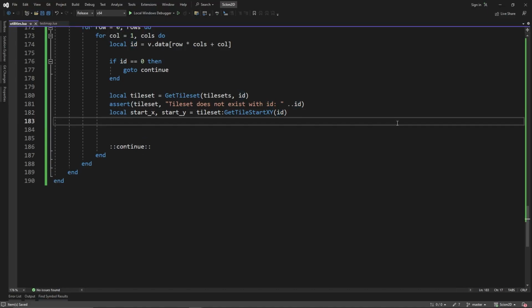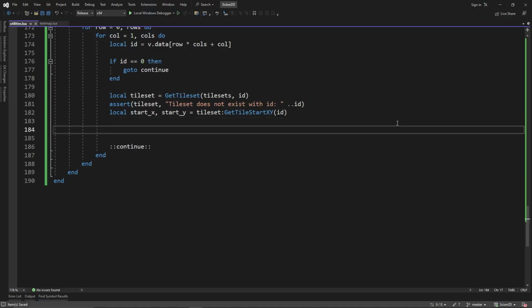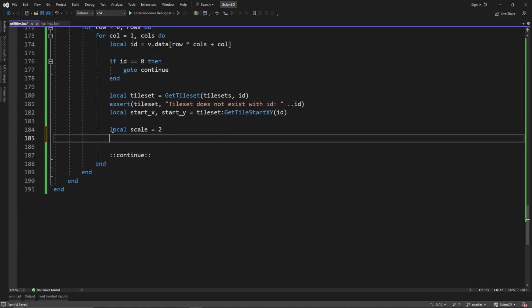Now that we have the start X and start Y, we need to determine the transform position of each tile. Now, I want to scale the tiles by 2 for this because we don't actually have the camera zoom and stuff like that functionality. We'll eventually be able to control that and more later on. But for now, let's just add the scale in. And we also created the map as 320 by 240, so that's 640 by 480 if scaled by 2. So let's create that scale. Local scale is equal to 2.